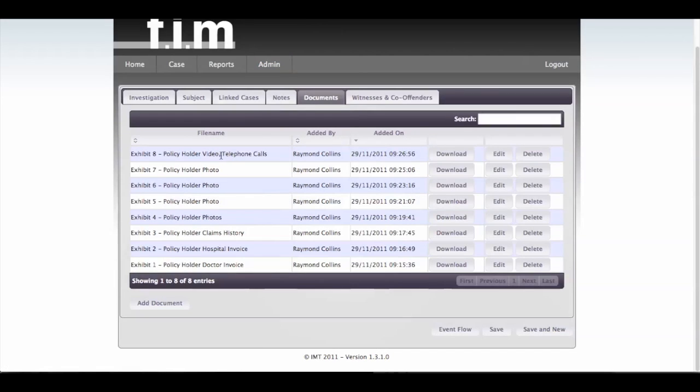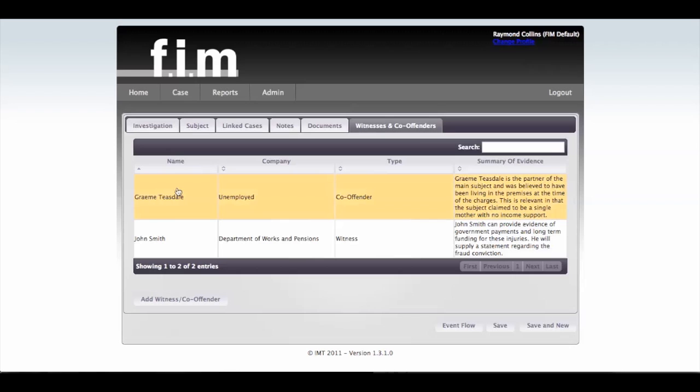The document page, you can add and collate video, telephone calls, photos, Word, Excel, PDFs, all in this page. Download them. They're always there. They can only be edited by the person that adds them, and they can be seen, so you don't have to chase them up for your file. Witnesses and co-offenders, brief summary of what they have to say, who they are and where they're from. And that essentially is the essence of the case management system.